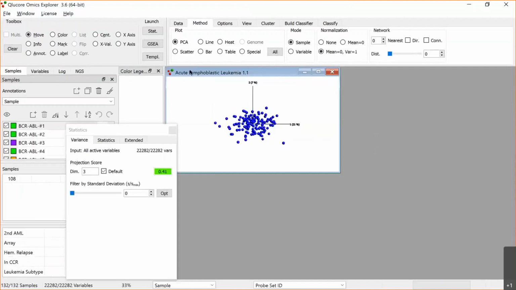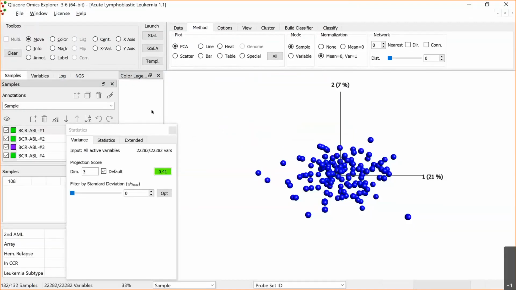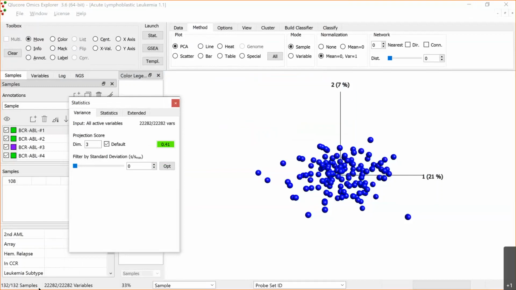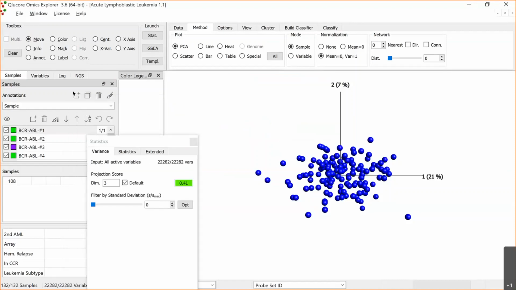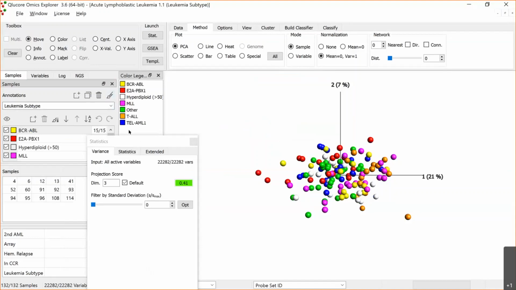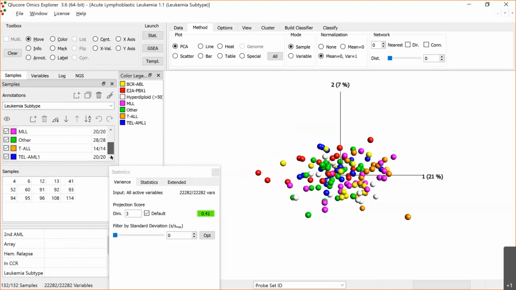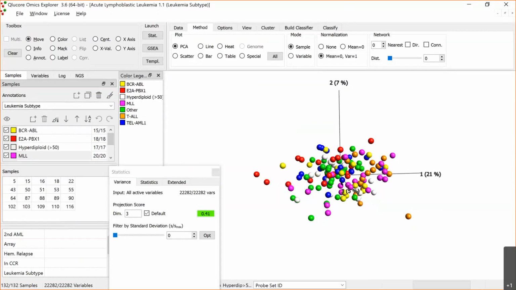So the big one, the acute lymphoblastic leukemia data set, where we have 132 samples and 22,000 genes or variables. And in this data set, I will show you so you understand what we are looking for. In this data set, we have identified which subgroups of leukemia that the patient suffer from, or not we, but actually the author of this data set or at the hospital where they were treated. So this is annotations in this data set. So we know that there are different subtypes.